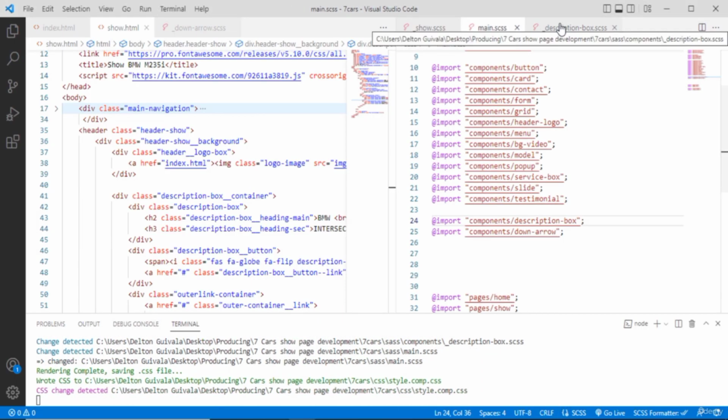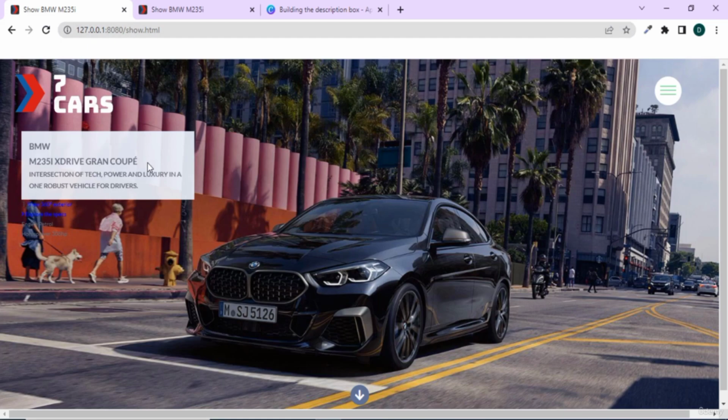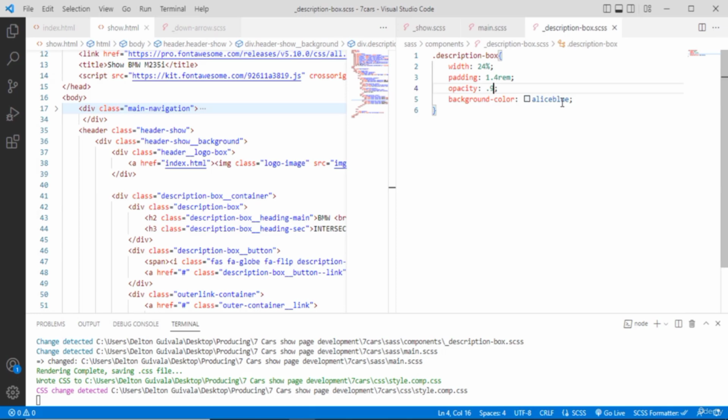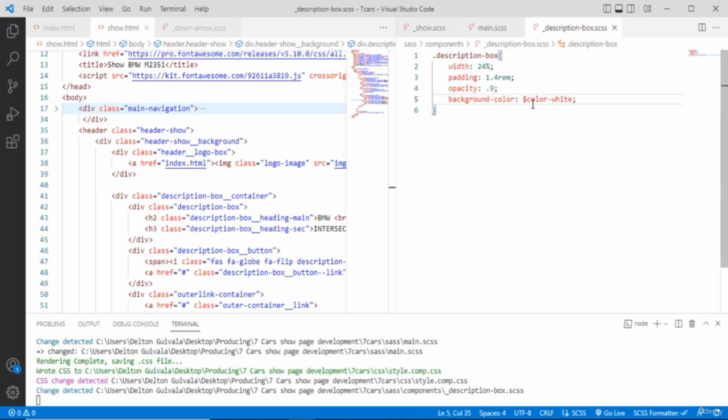So let's save and save. Okay, very good. Now we can see a little bit of what's behind. Put the background here to color white. Save it. Next, we're going to start formatting our heading main.